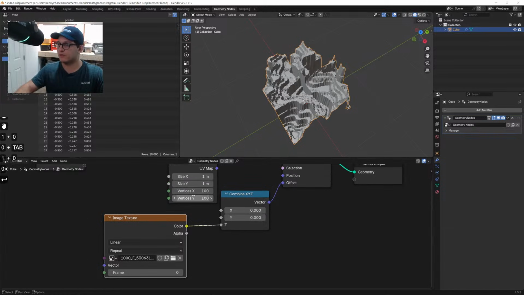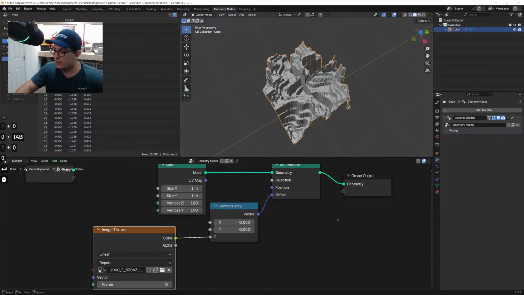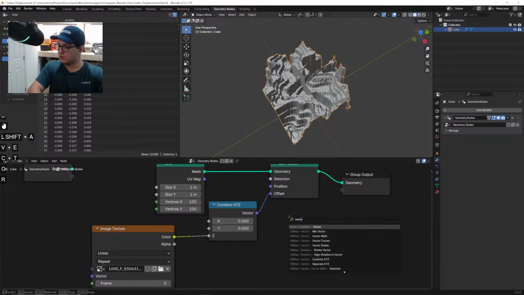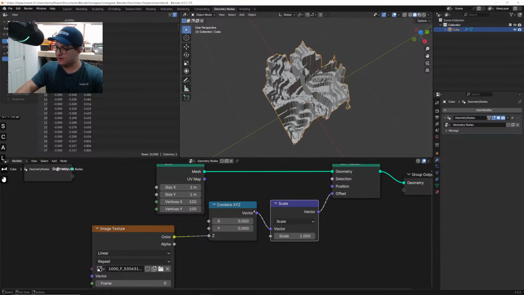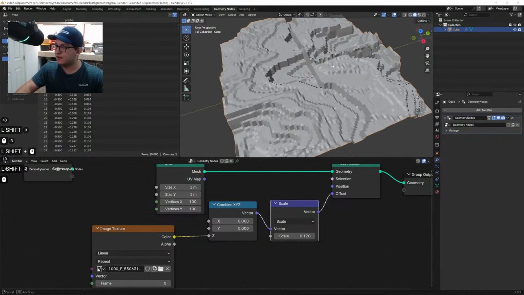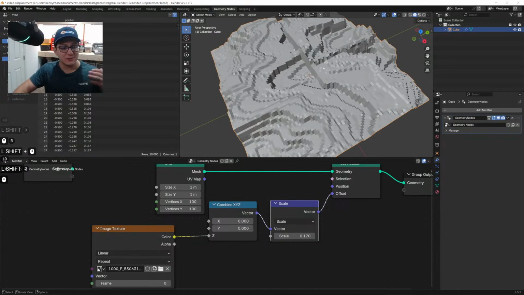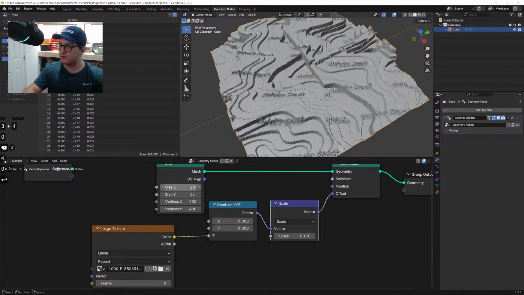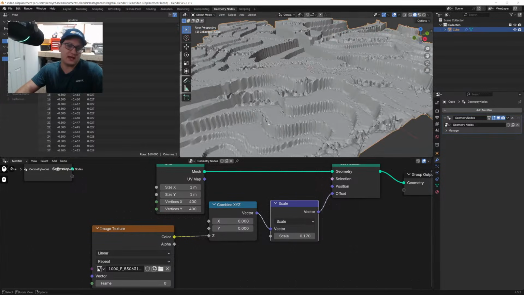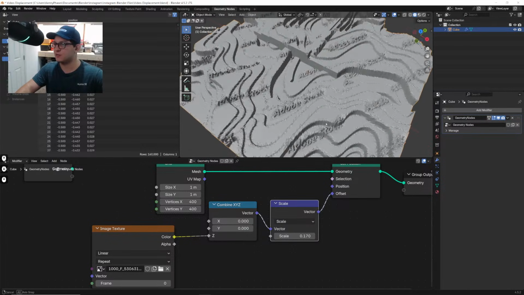Let me go ahead and give us more vertices so you can really see this. And what we're going to do is scale this down. We're going to do a vector scale. We'll add that in right here. We can just scale it down just a little bit so you can really see what's going on. And now you'll see that we start to get some displacement from the image, which is super cool. And the higher this count is, like if we do 400 by 400, the more detailed it is as well. And this is when you can get into remeshing and things like that, and smoothing.